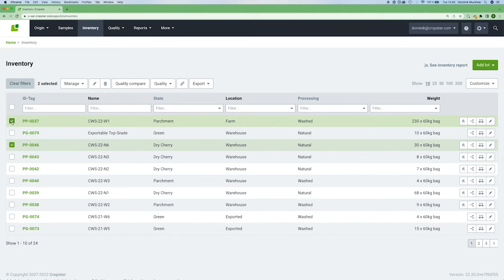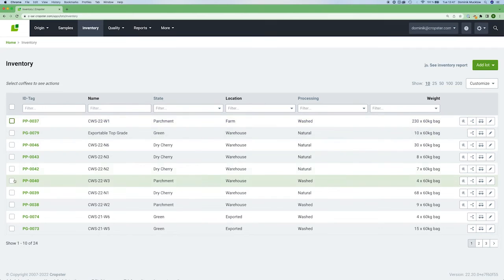But please note the following restrictions. You can only mill coffee together if they have the same state. So milling dry cherry and parchment is not allowed. Also, those lots must be located at the same place. So if one is on the farm and one is at the warehouse, that is also not allowed. So the states and the locations must match.